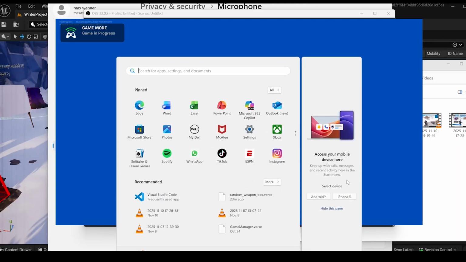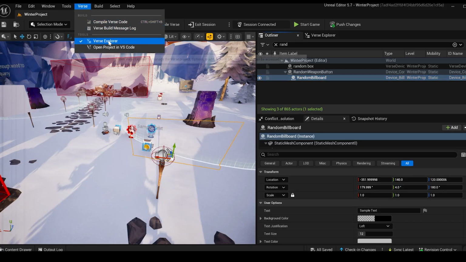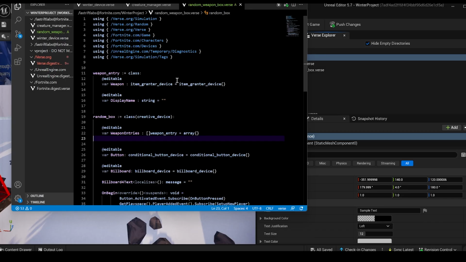To get started, we are going to go into our UEFN here, and I'll just show you what this thing is made of. I did create a new device here, so this is a new custom created device. As you know, to do that, you go to your Verse Explorer, right click wherever your file is, and create a new verse file. Then once you have your new verse file, you can pull up whatever text editing software you use. I use Visual Studio Code, which is my favorite. So you can pull up whatever code editor you're using, and you can hop right in.